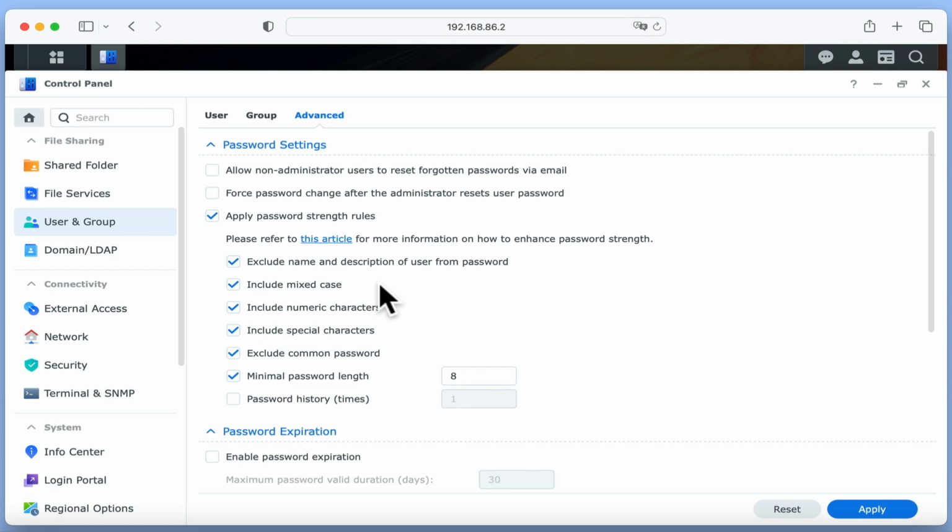Include mixed case ensures that a password uses both upper and lowercase letters. Include numeric characters will force a password to include numbers, so for example you might use zeros instead of O's. As the option Include special characters is enabled, you might want to use the at symbol to replace the letter A or the dollar sign to replace the letter S. You could also use an apostrophe or question mark at the end of your password. The option Exclude common passwords will prevent you from using something like password123.